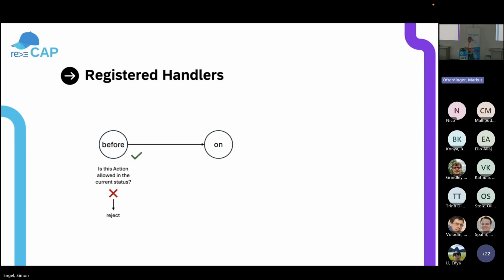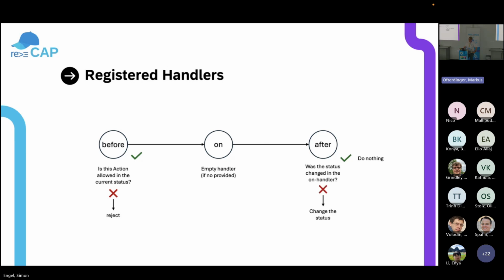If everything is fine, then we will move on to the on handler. It's also provided by the plugin as an empty handler if no one was provided in the custom logic, to not make the request fail because of a missing implementation. In the after handler, we check whether the status was changed before in the on handler and some conditional checks like we saw in the last example. When it was changed, then we won't do anything. And if it was not changed, which would be the standard case, then we as a plugin would change the status.